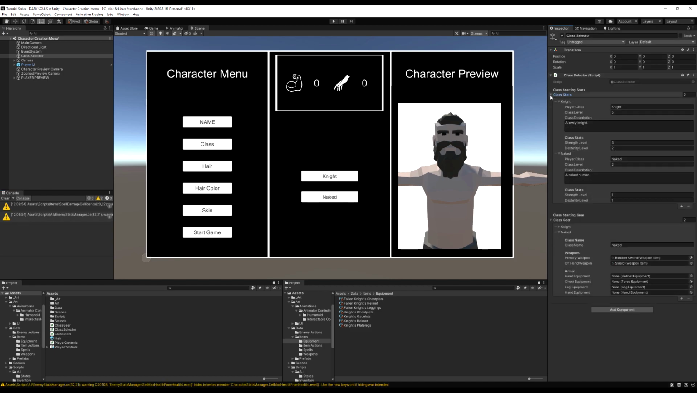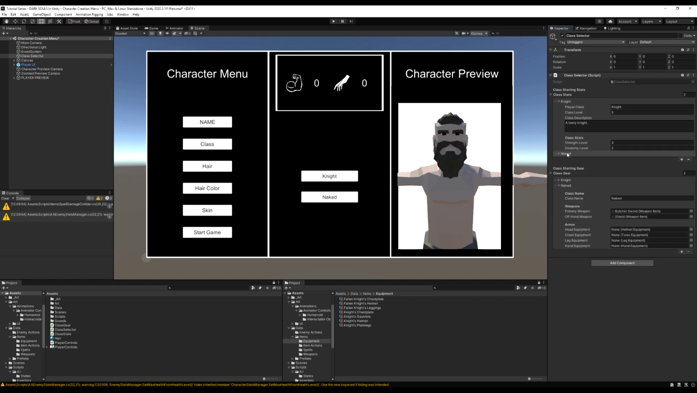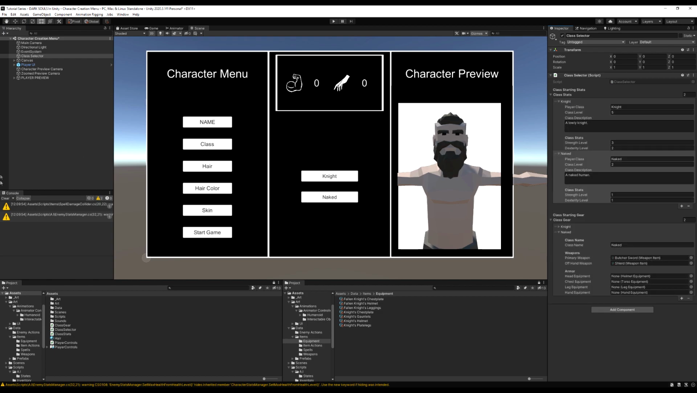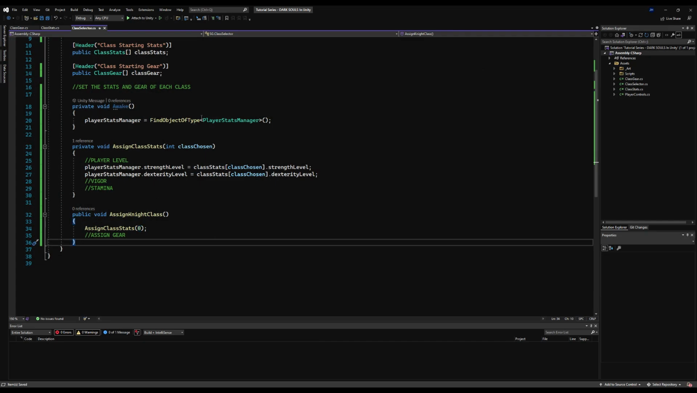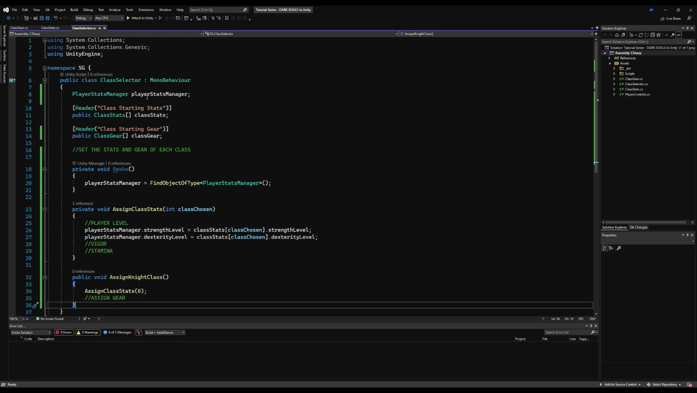Let's go to the class stats, and if I eradicate the knight right here, erase the name, the string, watch what happens. It'll go from knight to element 0. And then the naked will go from naked to element 1. So to put it back there, and that element 0 is the integer reference that you can use to reference this in the array. So it will be 0. If you want to do it for the naked class, it will be 1.